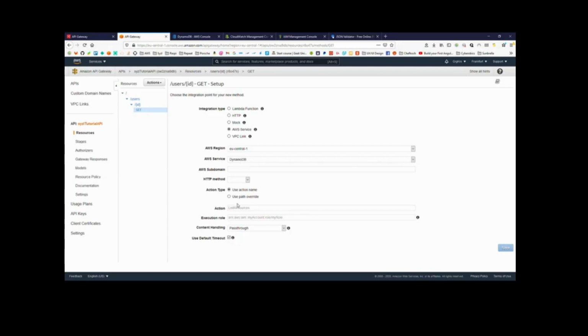And here don't use get, use post, because DynamoDB under the hood always uses post. So we have to use post. If you use get, this would not work. And here the action is GetItem. I will post in the description where you can find the different actions for the DynamoDB. And here we put in the resource name, which is the resource name of the DynamoDB table that we created. Here leave it to pass through and use default timeout, and now click on save.